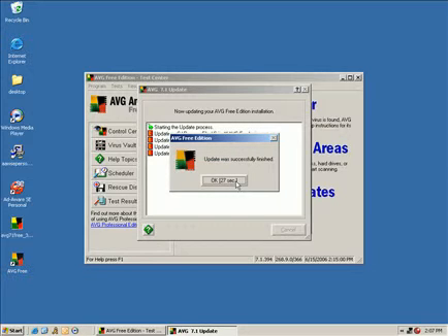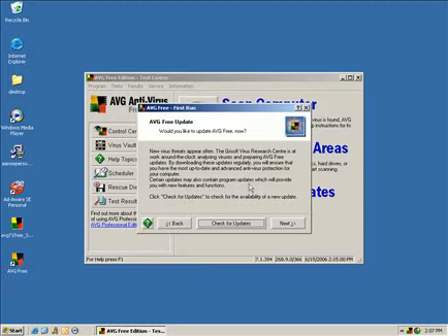Update was successfully finished. I'm going to go ahead and select OK. If you do not select OK, you can see that it has a countdown monitor, and we'll select that for you. And now that we've checked for updates, I'm going to go ahead and select Next.